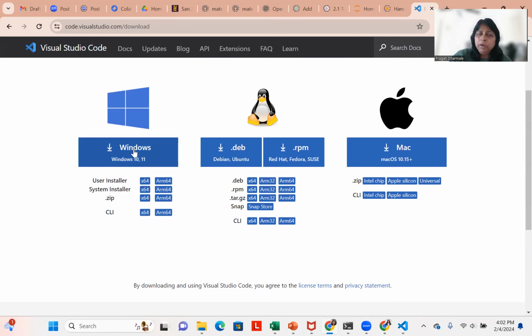So if you have an operating system of Windows, you click on this link; Linux, the center one; and for Mac, this one. Depending upon what device and operating system you have, you're going to click on the appropriate link. If you have an Apple laptop, your operating system is Mac OS, so you are going to install this one.